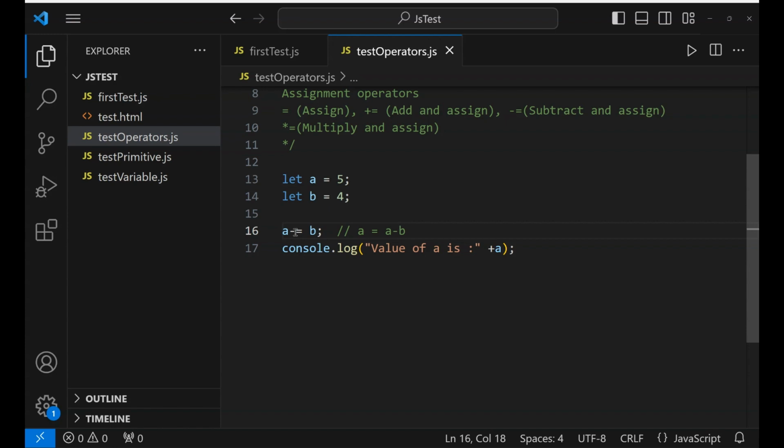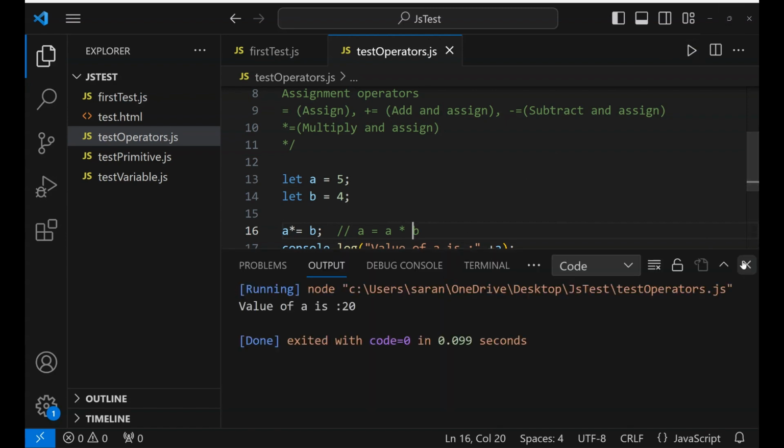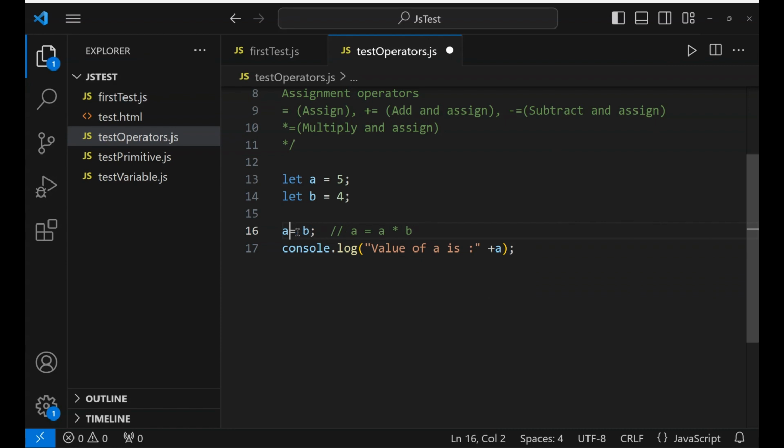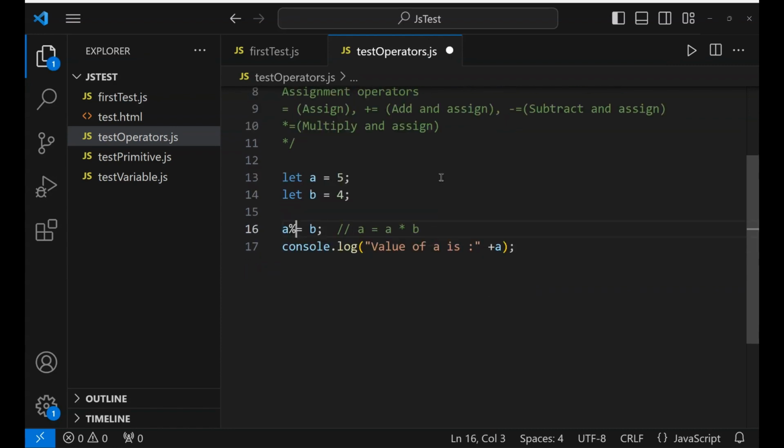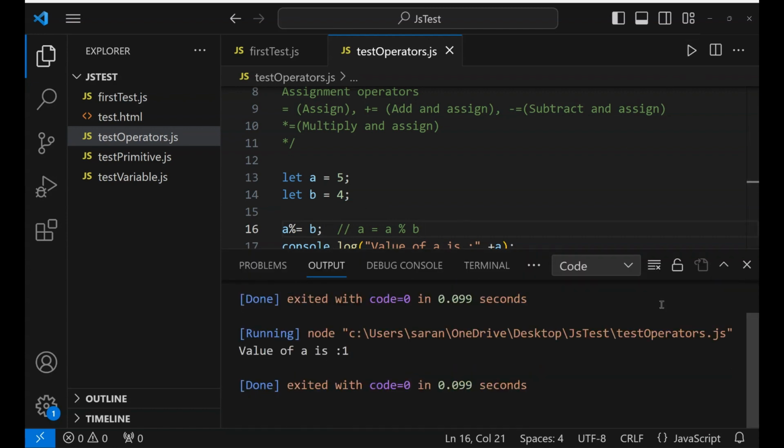Okay, now multiplication. a star equal to b, which is equal to a is equal to a star b. Okay, so the output should be 5 into 4, 20. In the same way, if you use the modulus operation, modulus is the remainder of division. So 5 divided by 4, a modulus b. This is the actual form. But with the help of the assignment operator, we can write it simply like this in JavaScript. So a percent equal to b. The output should be 1. The value of a is 1.